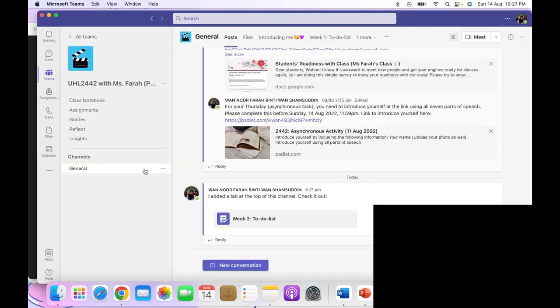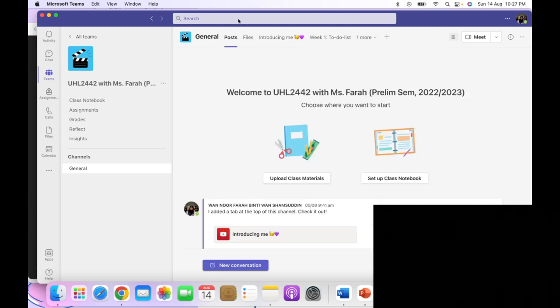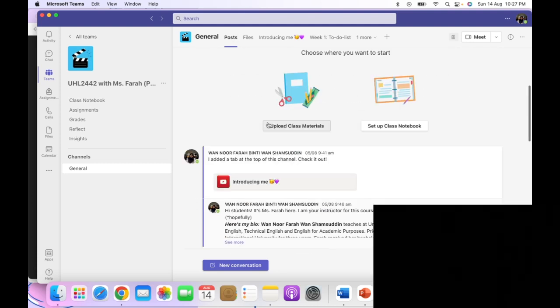So, ladies and gentlemen, this is how the interface looks for our class UHL 2442. Now, the first page that you can see is basically like a timeline. It's under Posts over here, and it basically shows you what was going on throughout the group. Whatever is happening in the group is already over here.